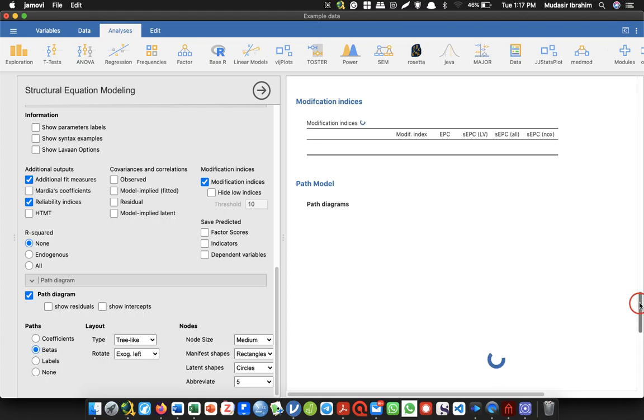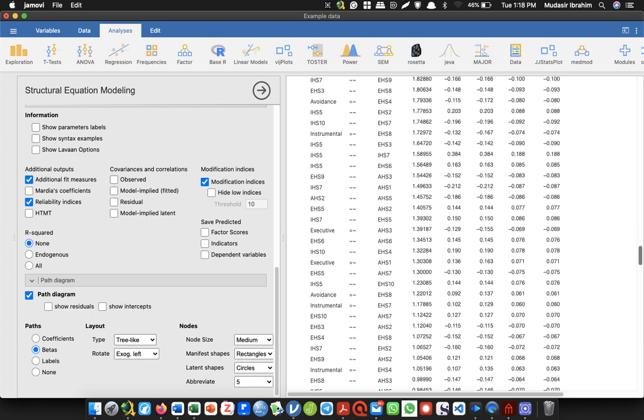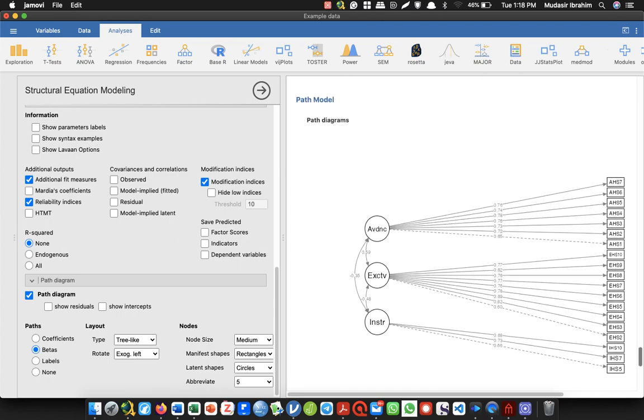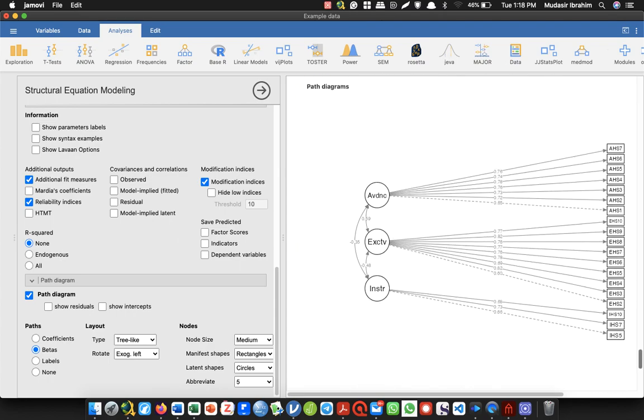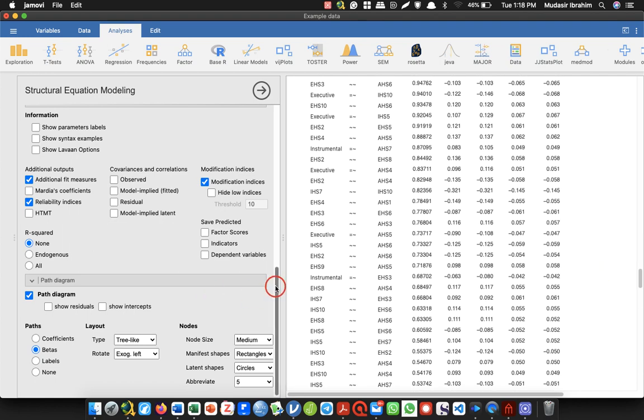It's a bit slow as compared to Amos and others. So let's look at our path diagram. So this is how it looks like. However, let's start by building our second order CFA. As we mentioned earlier, we can decide to do the error term covariances before.